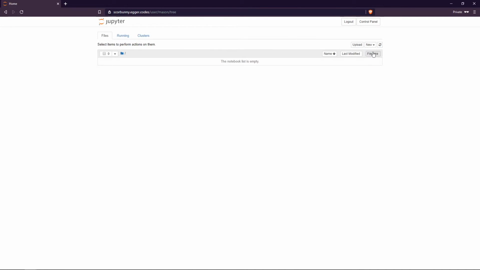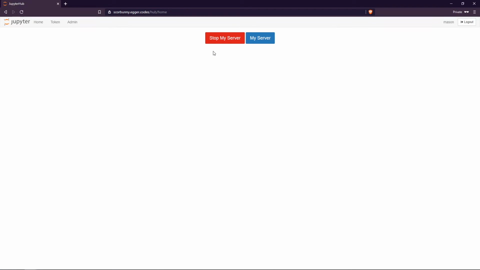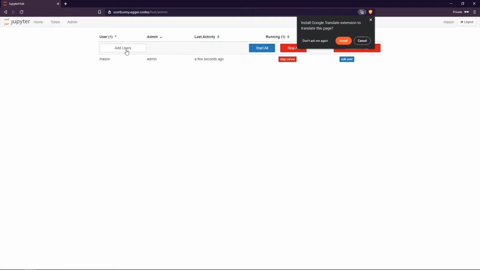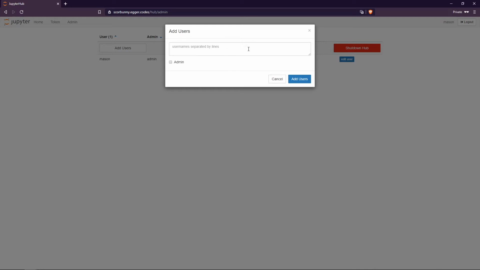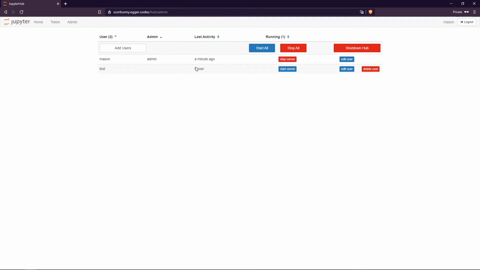But the interesting thing is that now that I'm an admin, I can actually add people. So I can stop my server and do things on my server, or I go over here to admin. We're going to go ahead and add users. And what we're going to do is create a new user called test. And we're not going to make them an admin. We don't want them to be an admin. So we're going to go ahead and add this user. And they've never logged in.